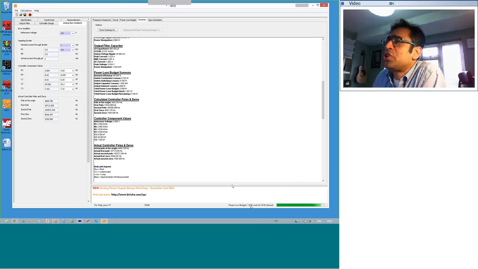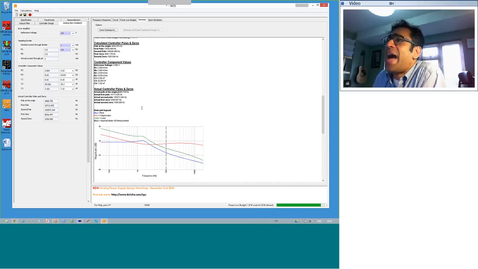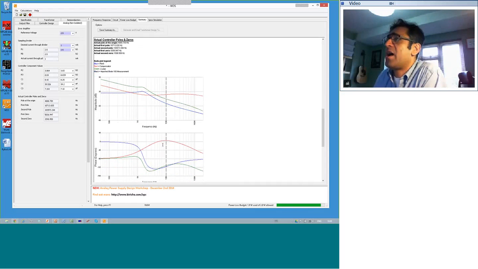I've got the position of the poles and zeros. I've got the calculated value of the components. I've got the actual value of the poles and zeros based on the nearest preferred values, and I have got the Bode plot.